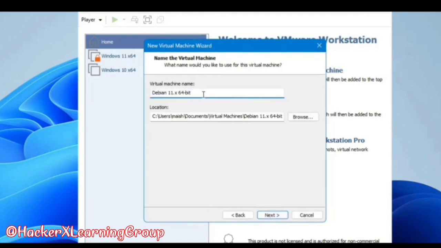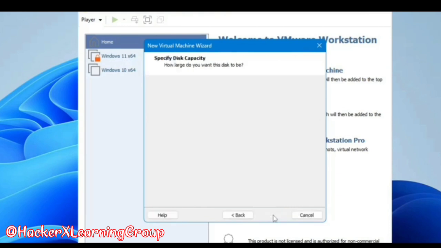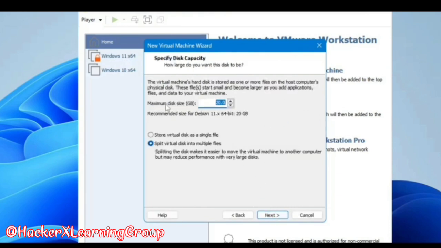Virtual machine name, if you want to rename it, like I will name it as Kali. Now if you want to change the location, then you can change it, because you need to make sure the place, the location where you are exactly saving this machine, should have enough space. Alright, so if you want to change the location, you can change it from here, then you will have to click on next. Then it will ask you the disk size.